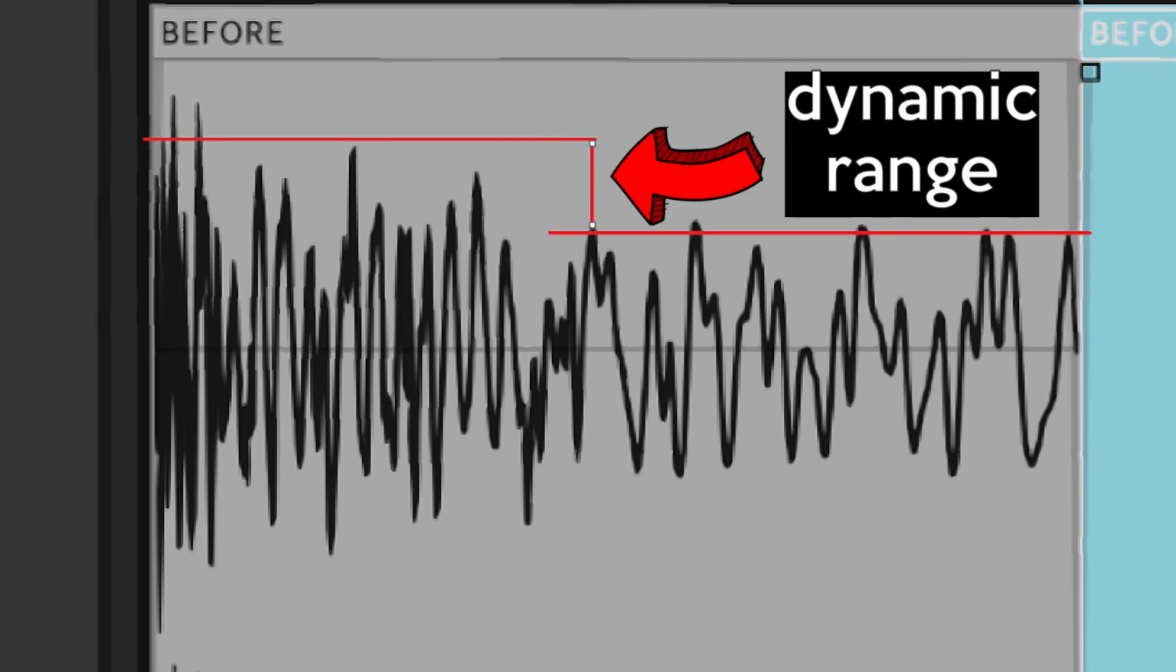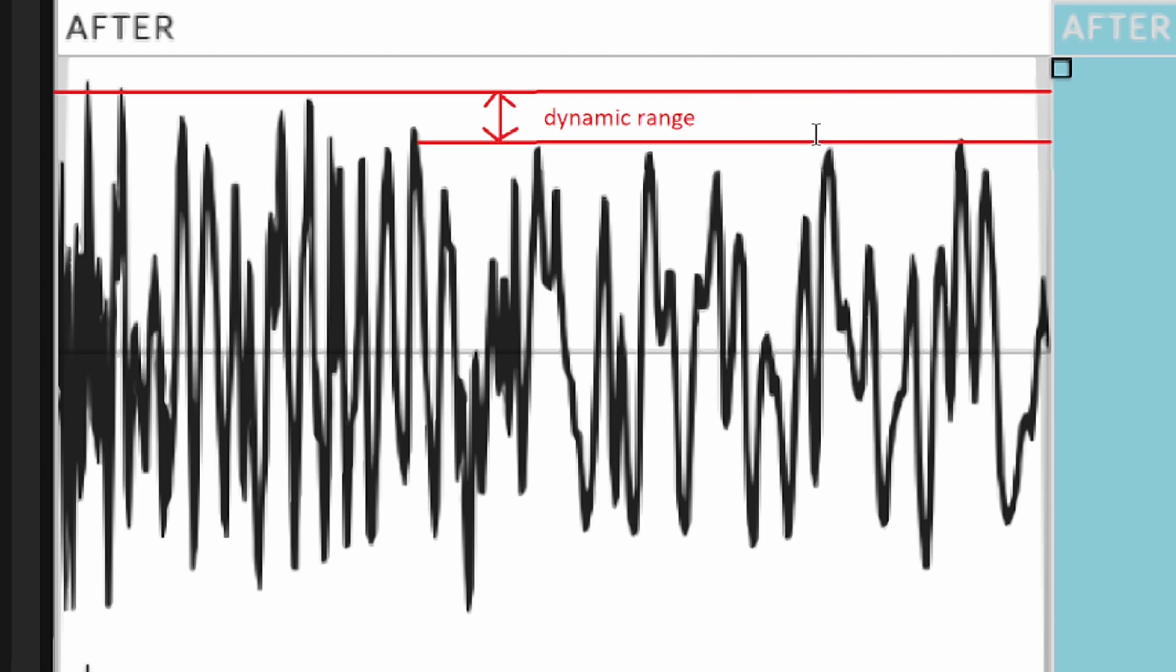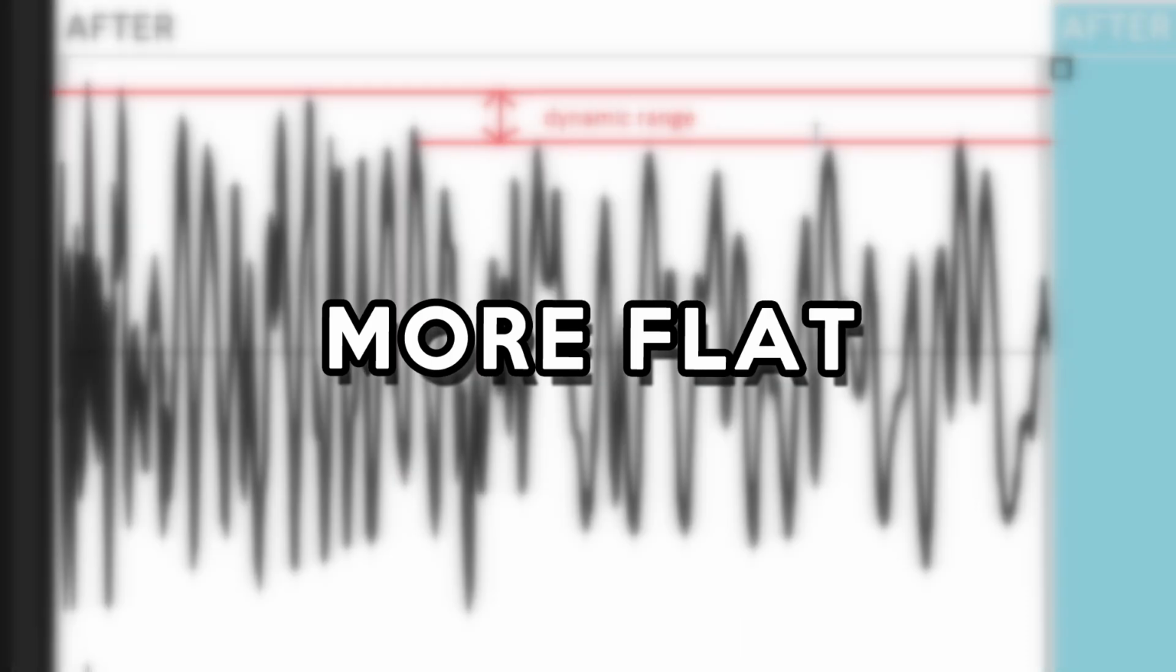We are looking now at the waveform of a kick drum before using that mighty technique I will teach you soon. What about the processed kick drum? Here we can see the dynamic range is smaller. That is why all the kick drums after processing seemed louder, more glued or more flat.